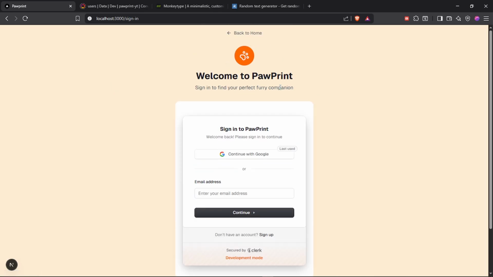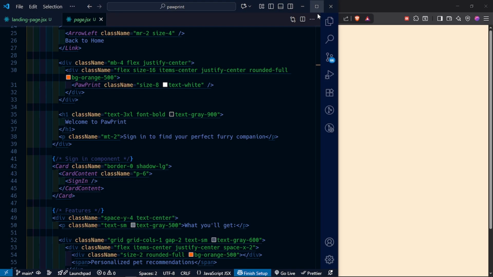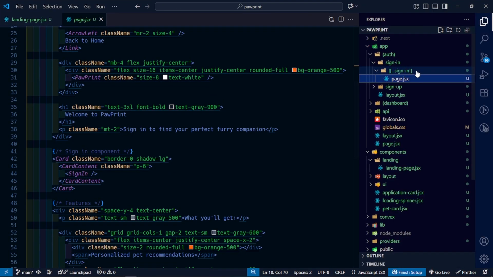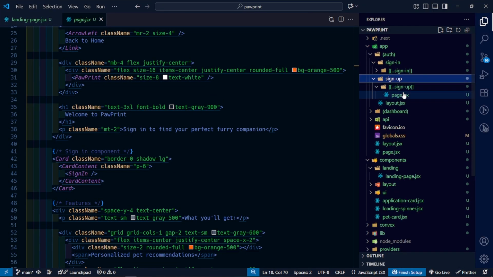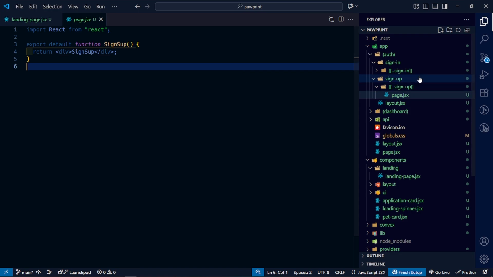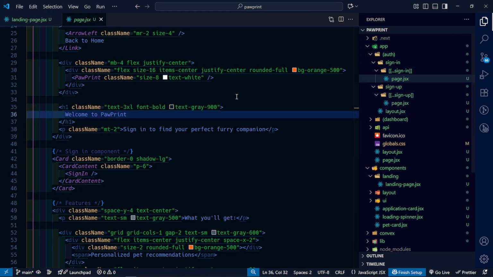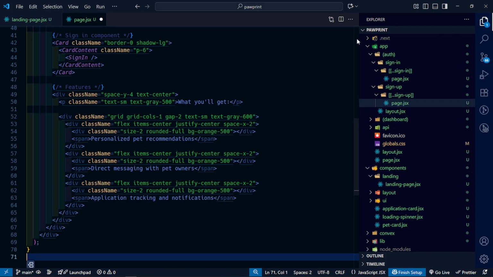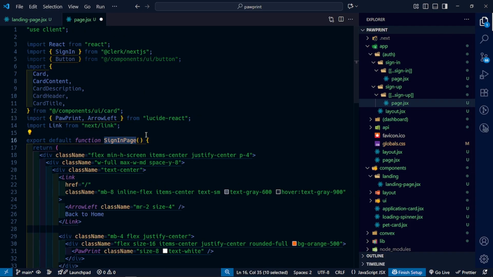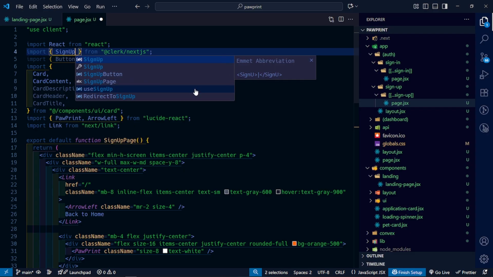Okay, there we go. Oh, so we already built this page. Okay, then all we need to do is what? Let's see. We have sign in, we have sign up. Sign up doesn't show anything. So probably what you can do is just copy everything in the sign in and then paste it in the sign up right here. But then change this to say sign up page, and then change this to, Control D, highlight both of them, sign up.